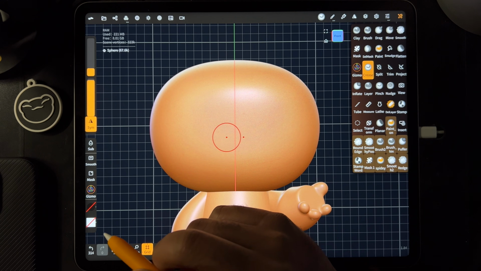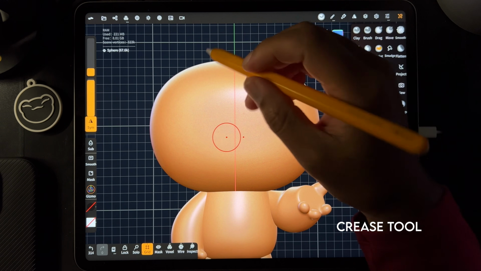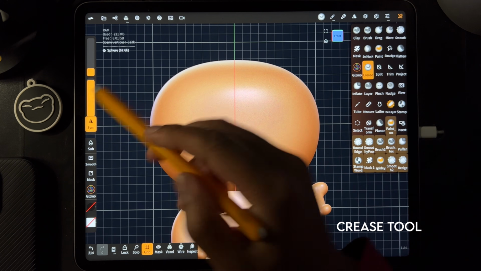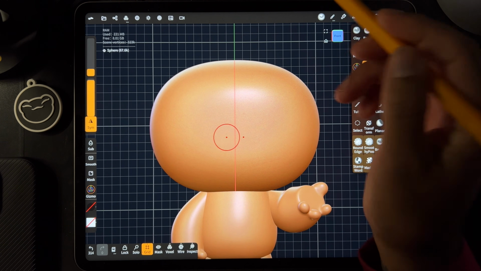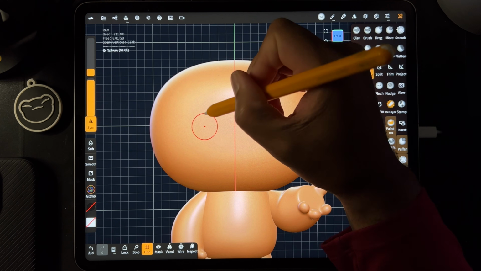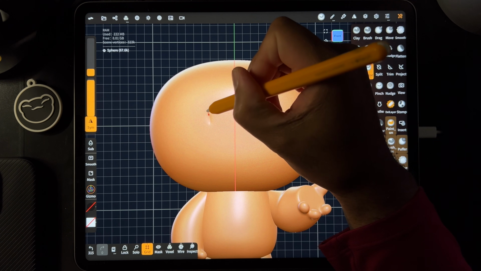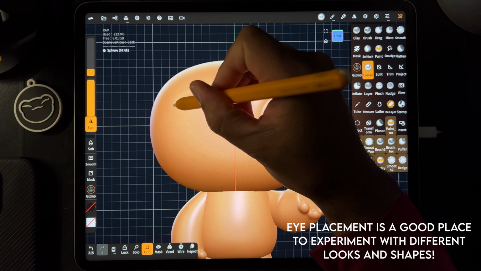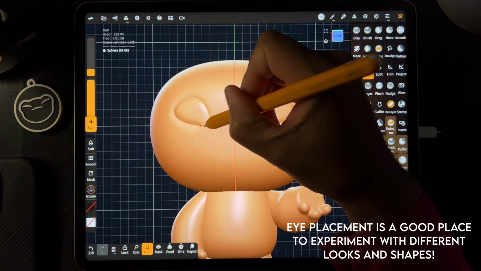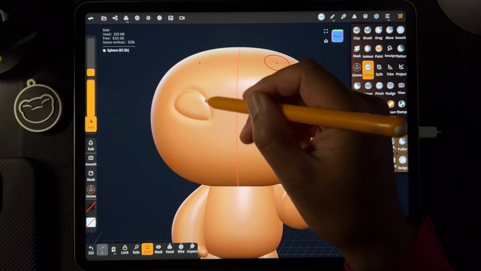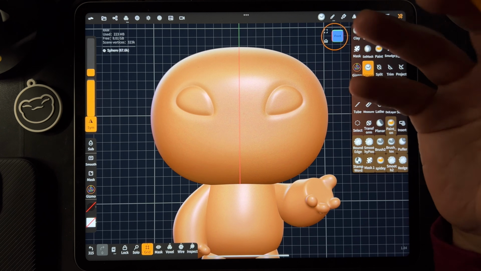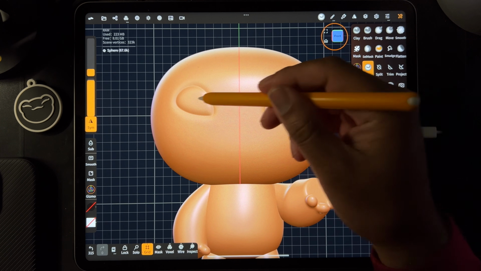Okay, let's use crease, and let's actually draw our eye out. So we're using the crease tool. I have the radius at like 55, intensity is all the way up. Symmetry is on. So let's say we want them here. Maybe we want them something like that. This gives me a way to see where I want the eyes. And I actually really like that.